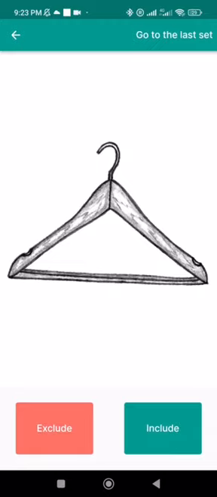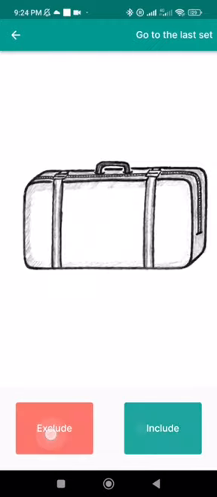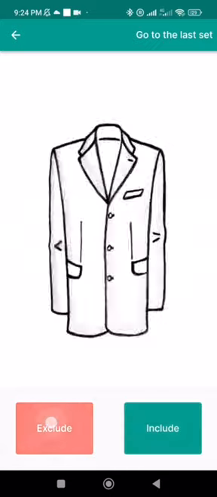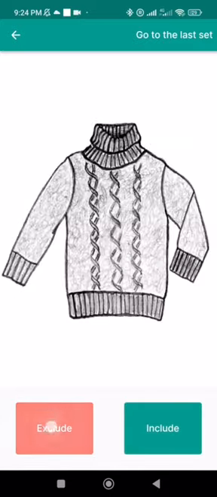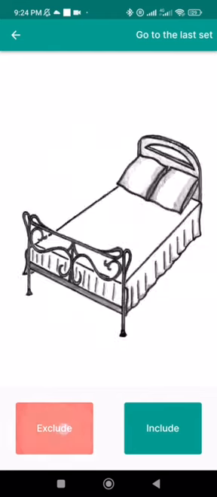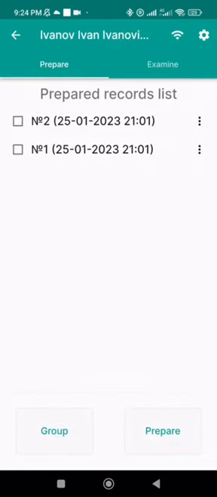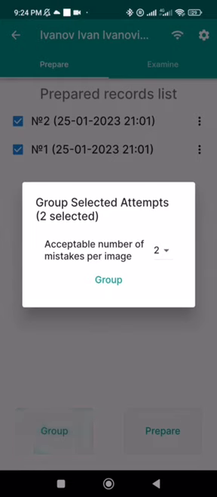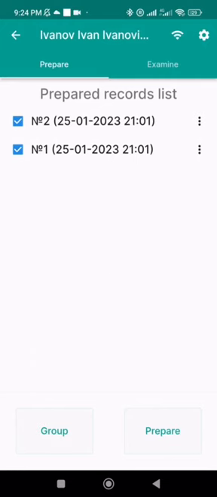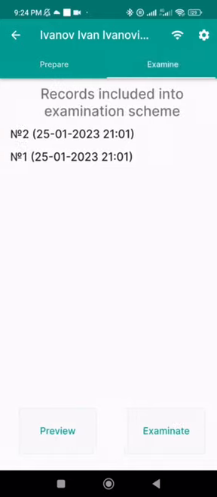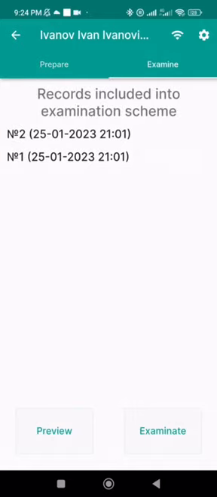The app automatically timestamps the trials, so you can see which ones were made before, during, or after awake surgery to assess the dynamic of speech changes. It is possible then to group the selected attempts according to the acceptable number of mistakes per page. The demonstration of the pictures is accompanied by a sound.